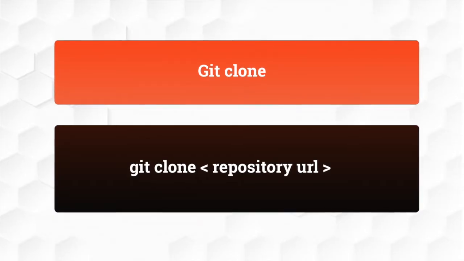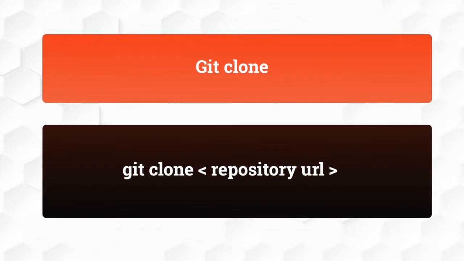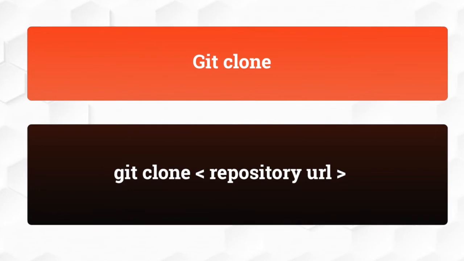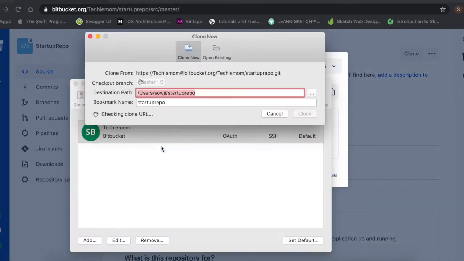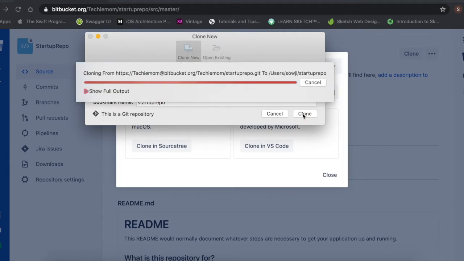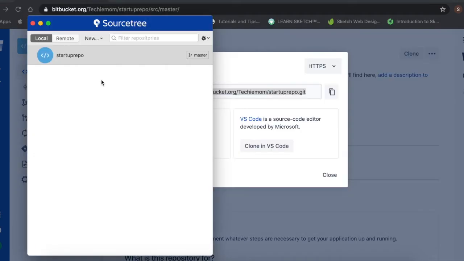Now let's see git clone. Git clone space repository URL we need to give to clone the repository. Now let's go to the Bitbucket repository. There you can see clone from SourceTree. Soon after selecting, it will be giving the URL and the destination path. Select the destination path and click on clone. Now your repository is cloned successfully.